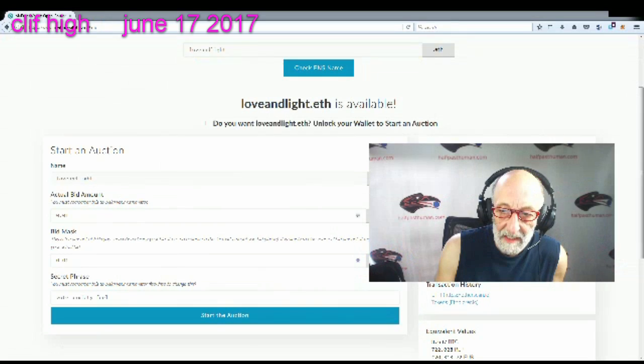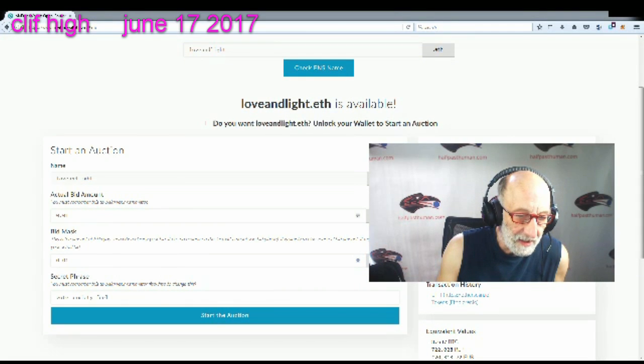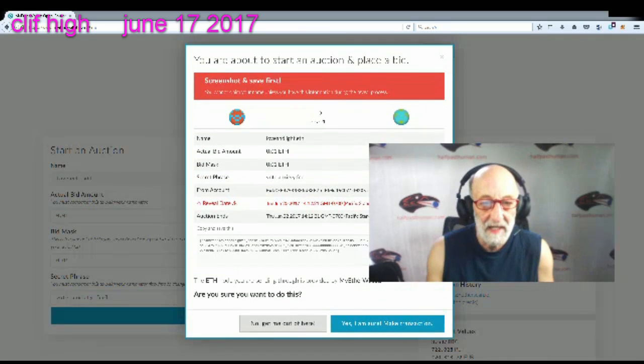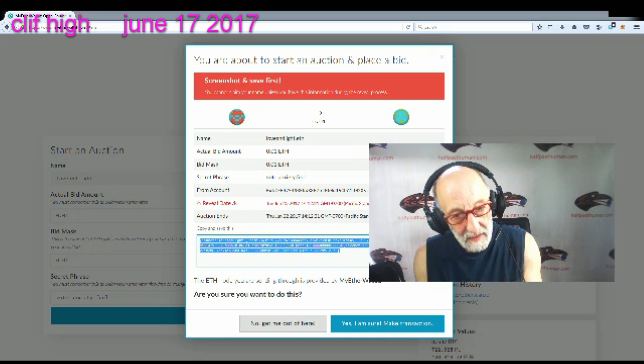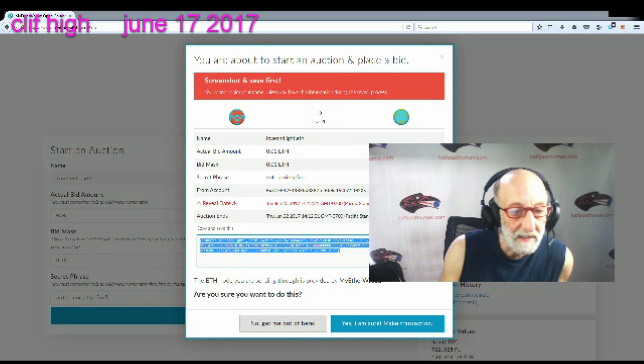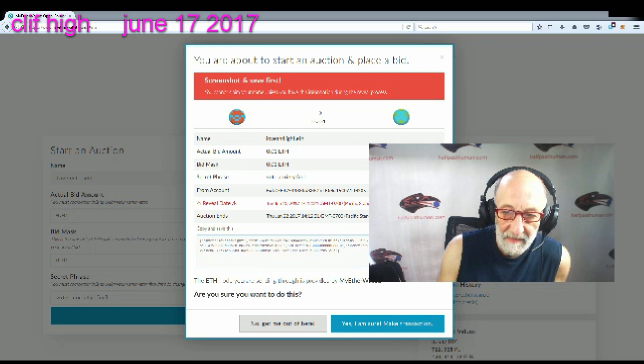There we go. Okay, so now we're going to do the actual initiation of the auction. We're going to say start the auction. A page comes up here, and it has a bunch of information in it which you need to record. So the first thing to do is come down to the large box at the bottom, do a Control-A, Control-C, and copy all of that, and take it back over to the spreadsheet.